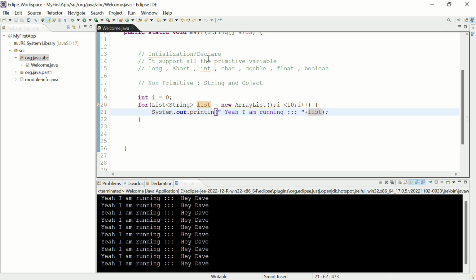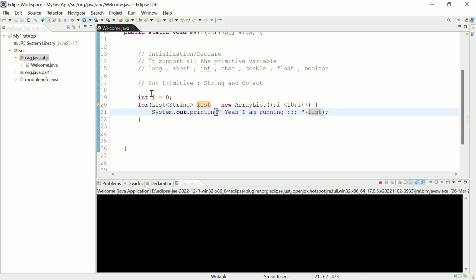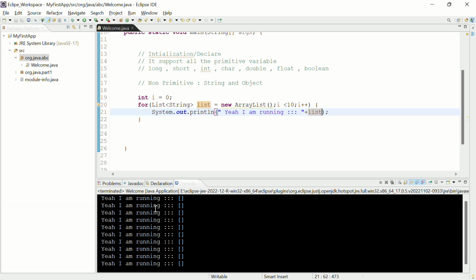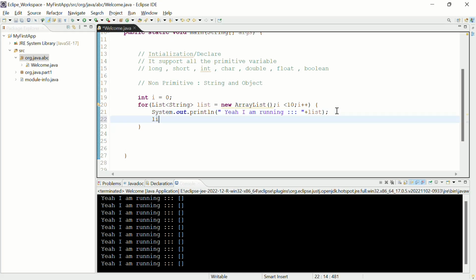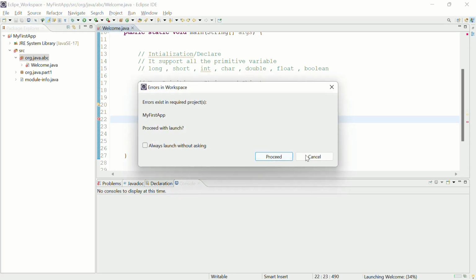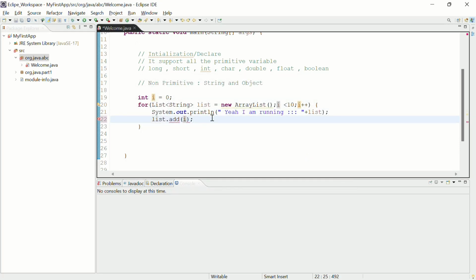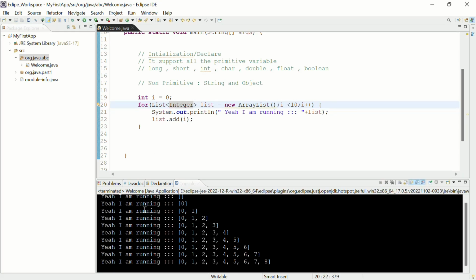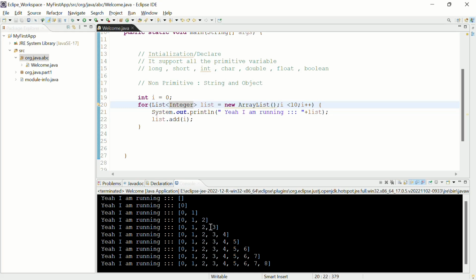Let me print this list. Okay, cool. So it is printing all the things. Let me push some data into the list. Add of file. I didn't put the semicolon here. Okay, it's a string, and I will put an integer here. If you saw here, 1, 0, 1, 2, 3, and until 5 is printing.